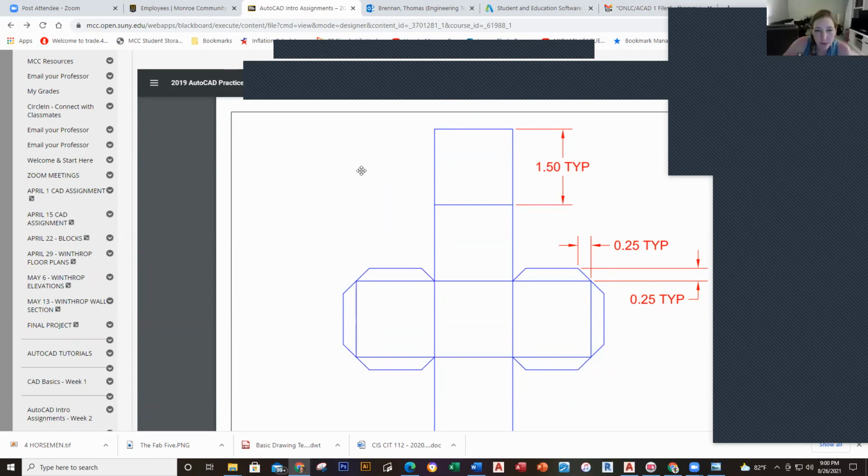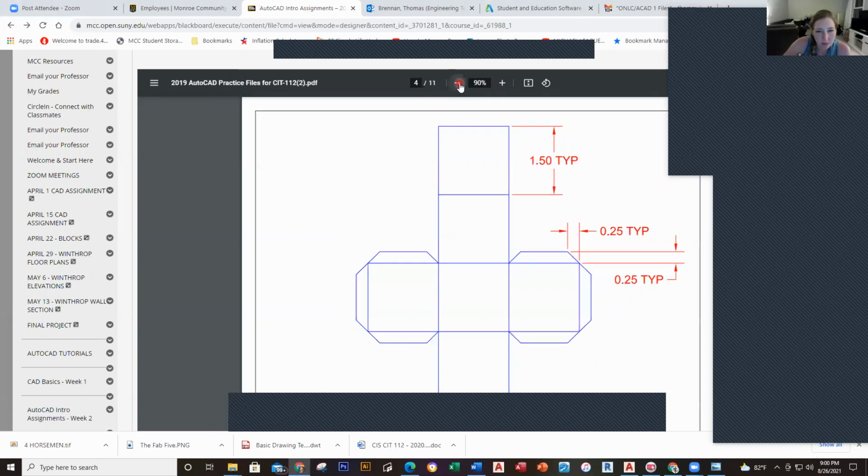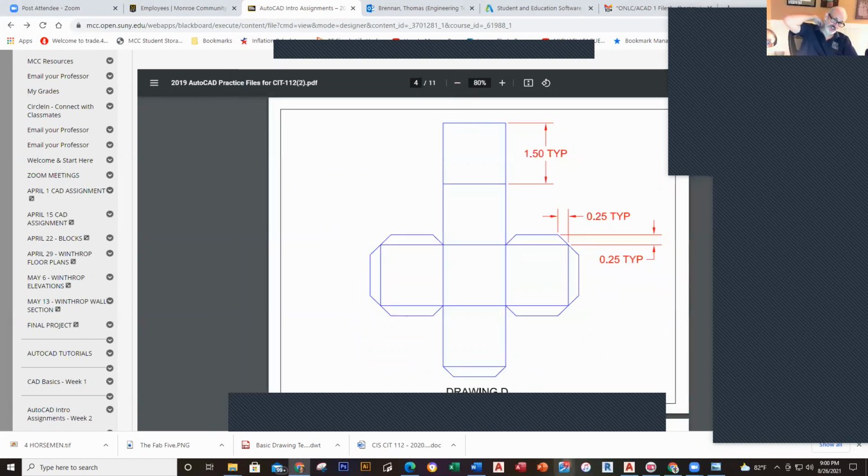Is this for packaging? Actually, it could be, yes. It's kind of like a little foldable box, like you'd serve Chinese food in, a little takeout thing. So it's a 1.5 thing, and then you got these tabs over here. This is kind of cool, because notice this says 1.5 typical, and then 0.25 typical. So you've only got 2 dimensions you got to worry with here.